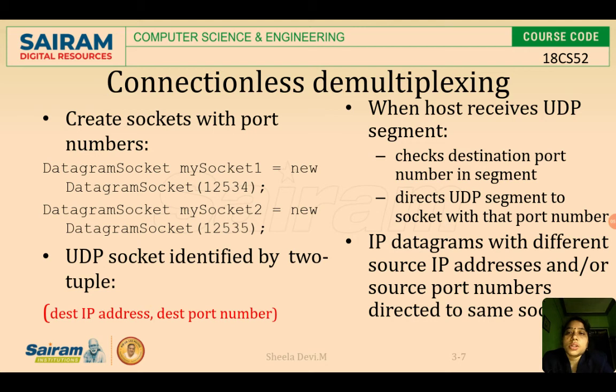So my socket 1 is equal to, then my socket 2 is equal to. A UDP socket is identified by two tuples: the destination IP address and the destination port number. So from one process to the other process in the destination, how the data is delivered is with the help of the two addresses, that is destination IP address and the destination port number.